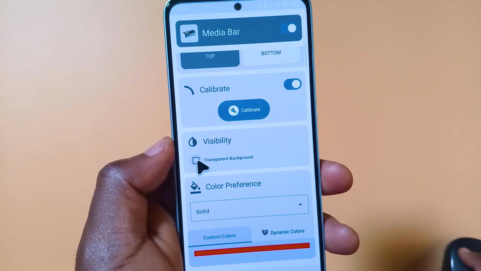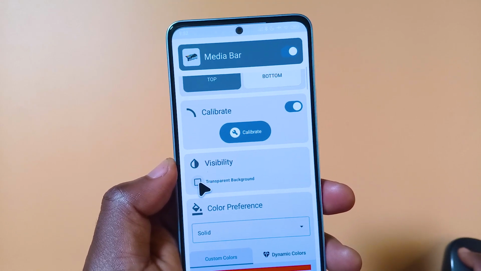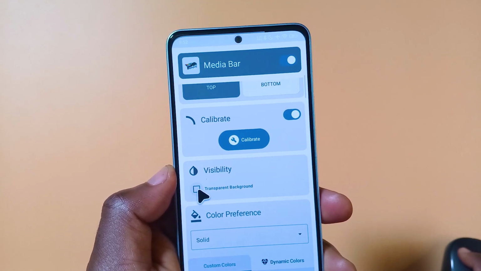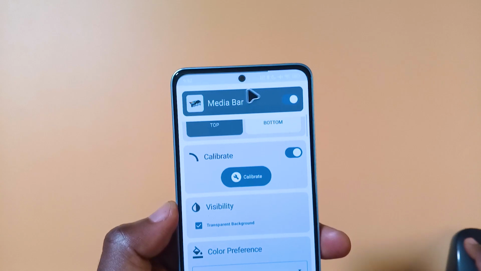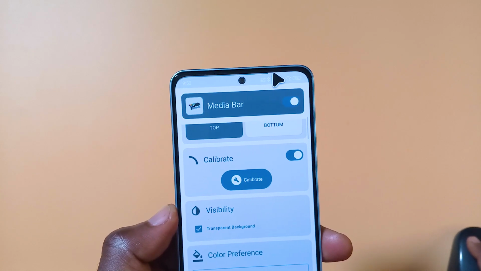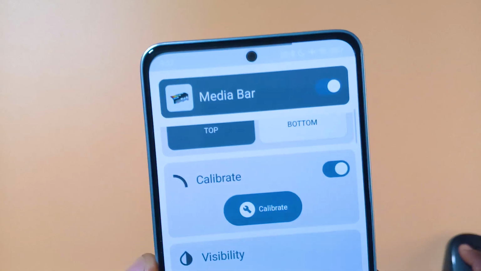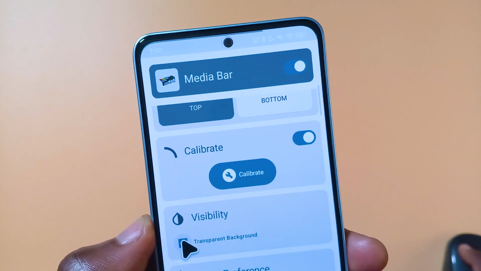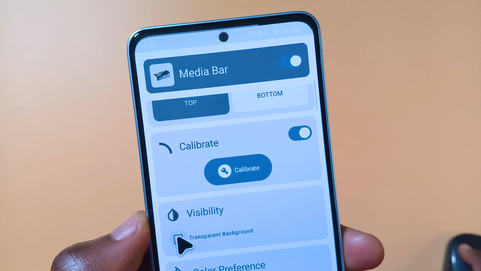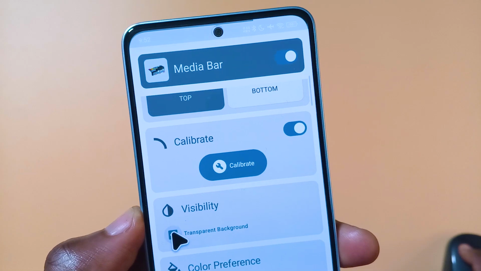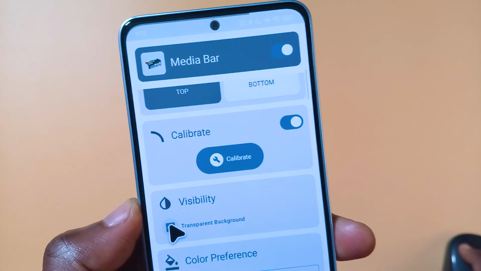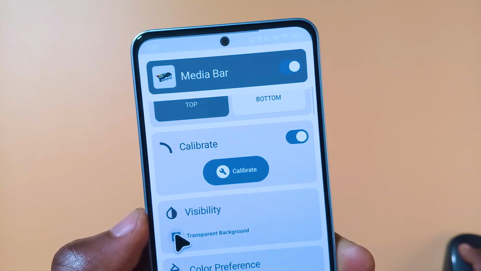Alright, so the next thing we have is the transparency background, or the visibility option. If I tap it, you notice that the dark side is gone. Let me just show you again so you can notice the difference. So you see now the top is completely black, and now it is gone. So if you like it this way, fine. Maybe I'll just leave it this way.